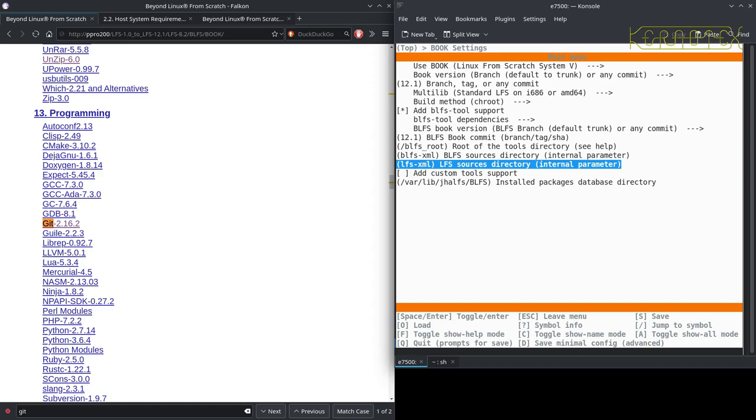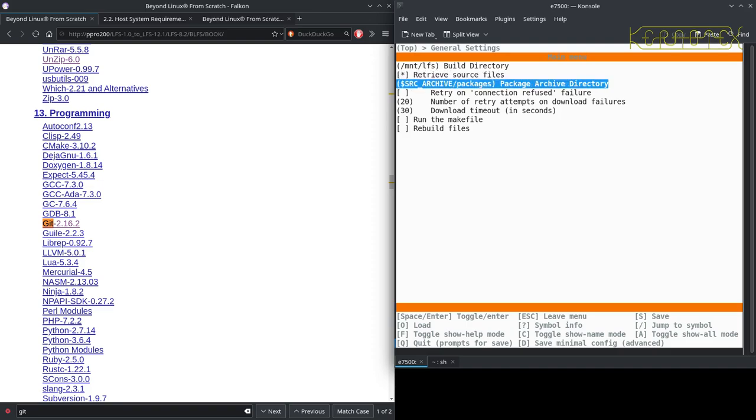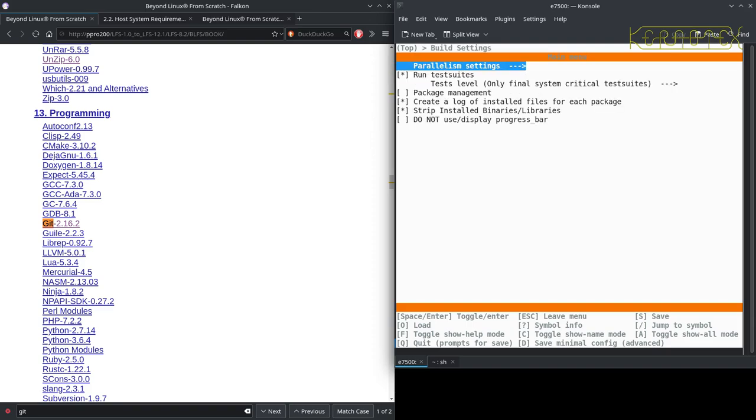Don't change any of these. I've selected retrieve source files, so I need to do this stuff on the file system. I need to create a source archive environment variable, point that to a new directory with all the packages on. I've told it to use all the cores available on the processor to run the test suites, but only for the final system, the critical test suite. So that's basically the tool chain. I don't want the full lot run, otherwise it'll just take too long. I've also asked for a log that can be useful. You can tail the progress of each package in another screen. I can show you that. I've told it to strip the installed binaries and libraries.